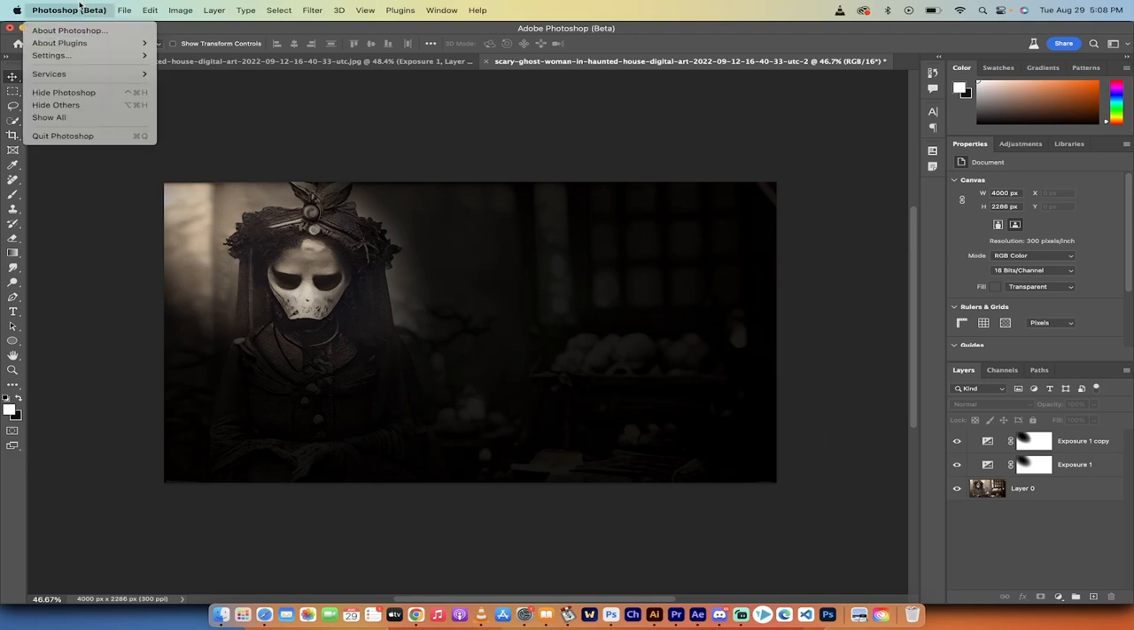In this one, I'm in the Photoshop beta, but I'm going to show you the new tool that's just about to come out that can make you create perfect lighting techniques. This is going to be incredible.